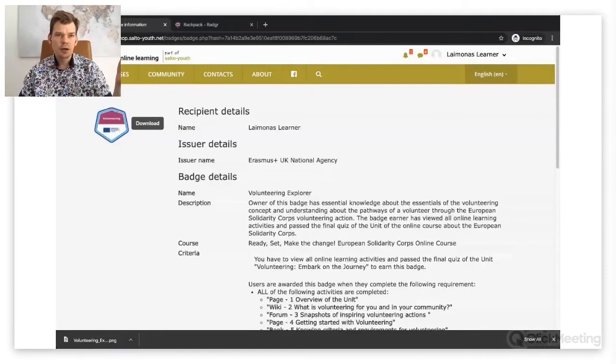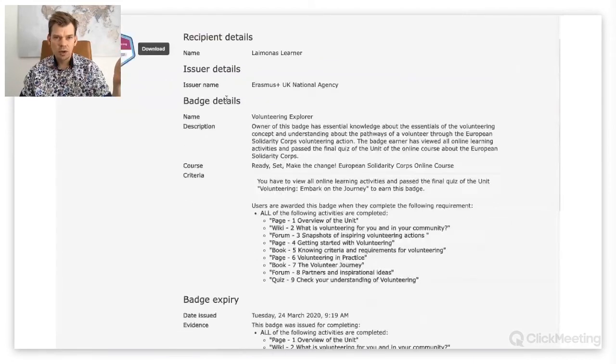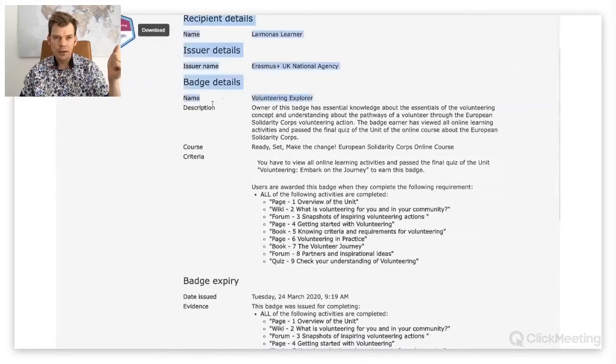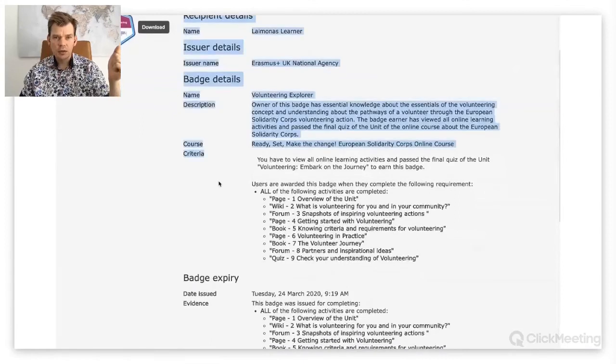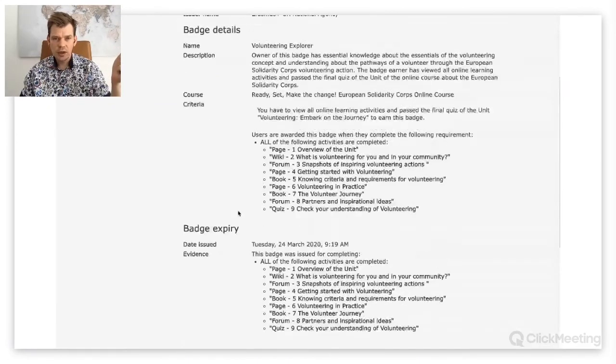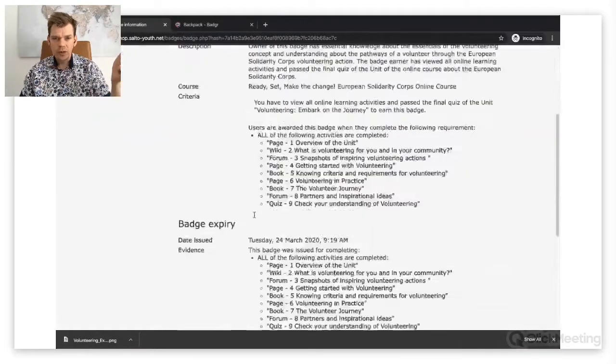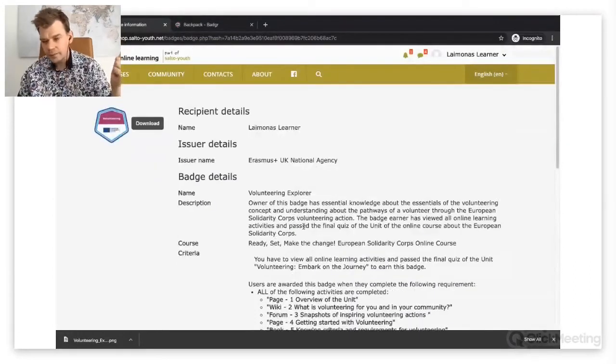So actually you are able to see the image, name, issuer name, badge description, and then course criteria. There is no badge expiry, but it says when it was issued, and it says what the evidence is. Now what you can do with the badge. The Hub platform so far, or at least this version of Moodle, doesn't allow too much to do directly from the platform itself.